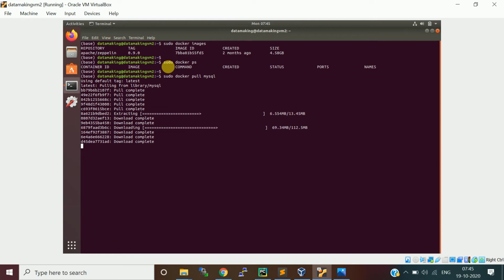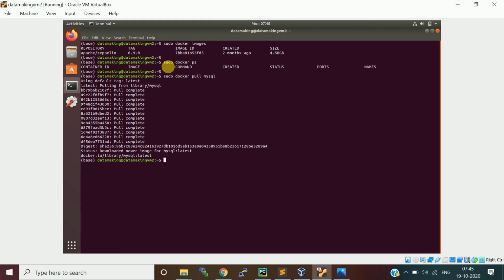Once the Docker image is downloaded, you can run the Docker image to create a container. Containers are nothing but instances of your Docker image. It is taking a little time, yeah, it is done. Let's run the command sudo docker images. Earlier we had a Zeppelin image, and now the MySQL image has come.